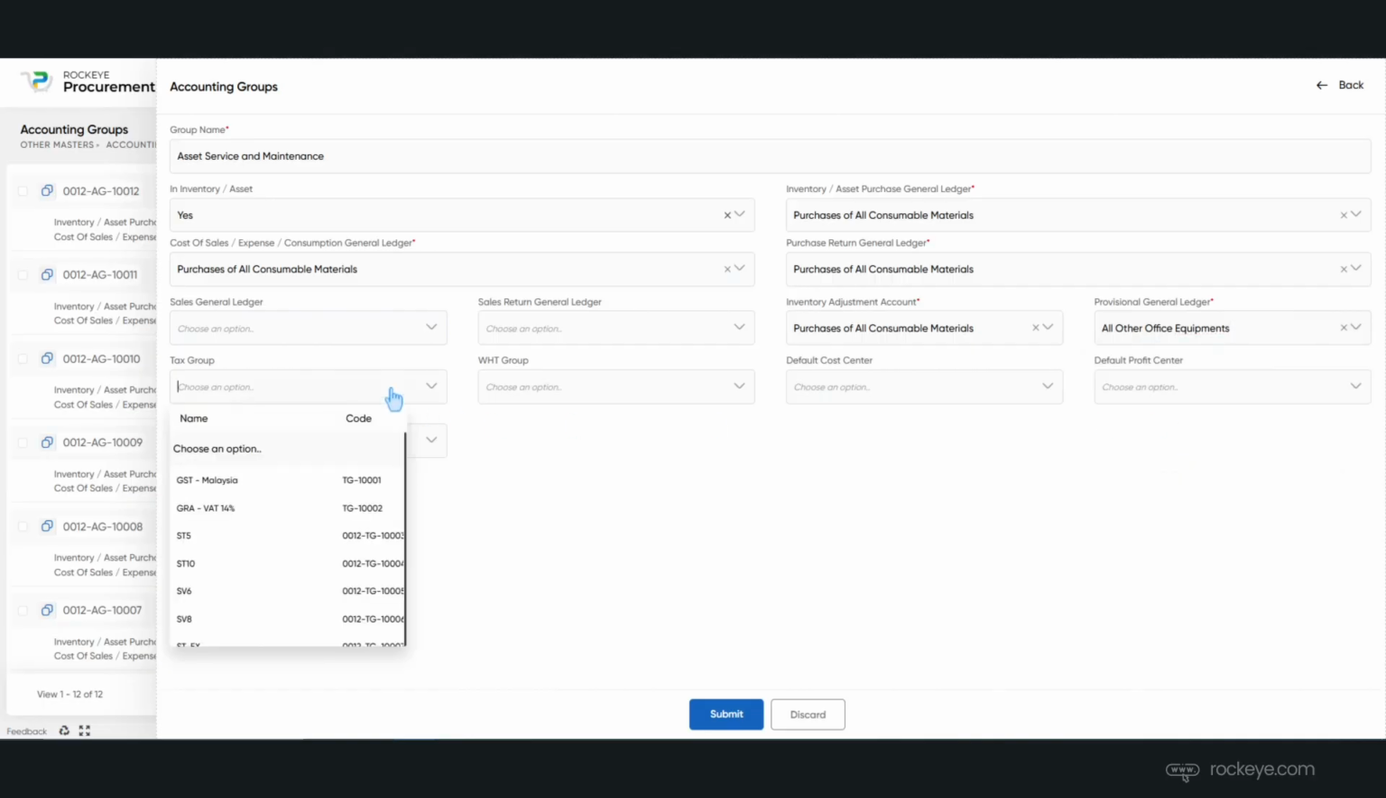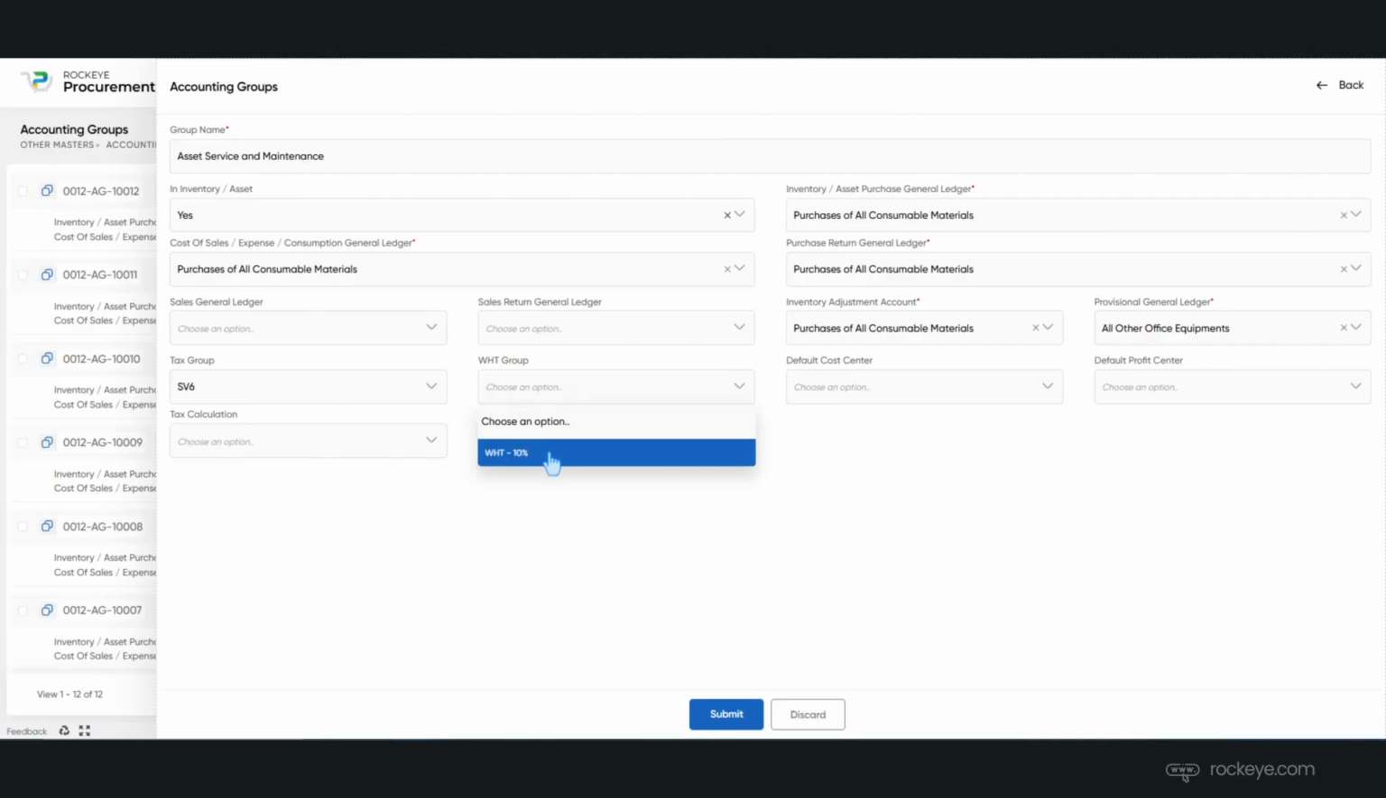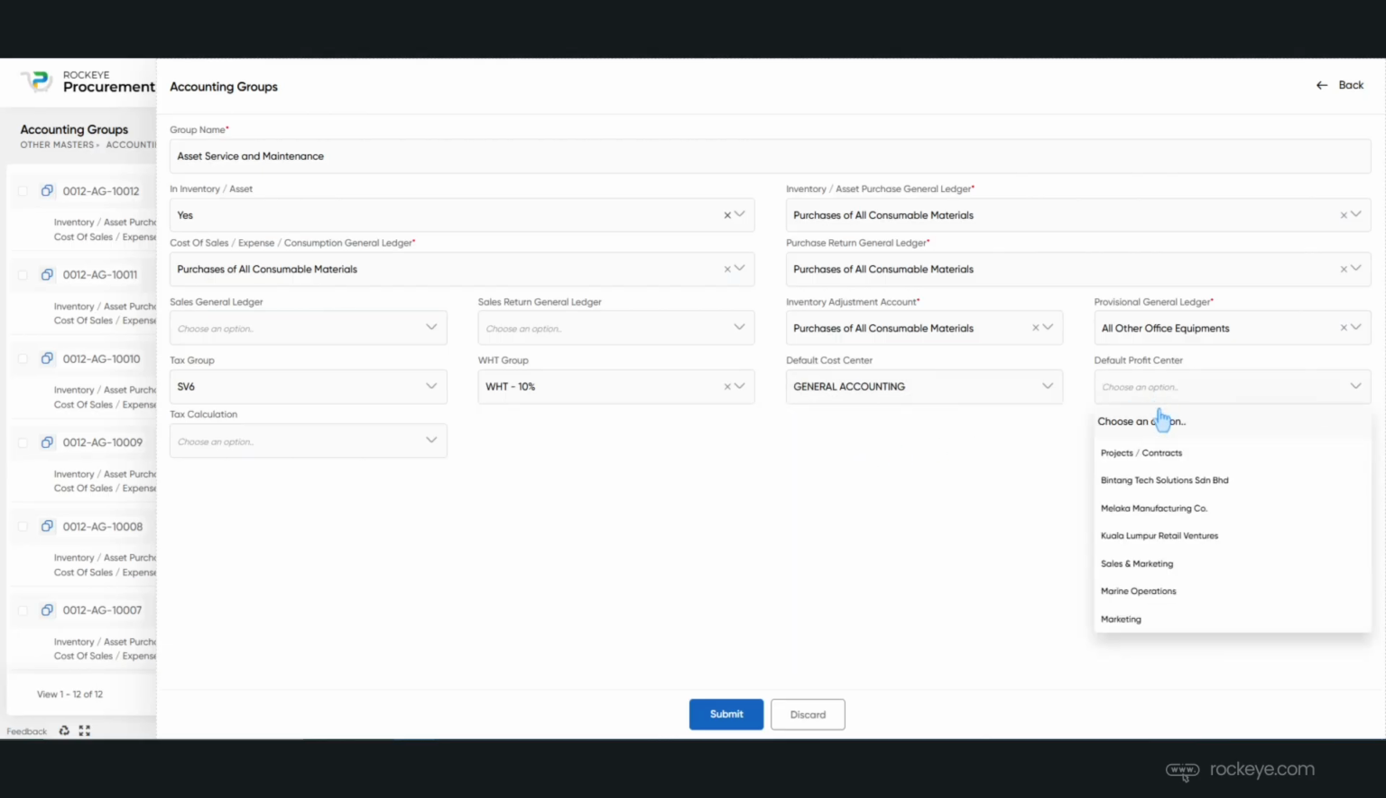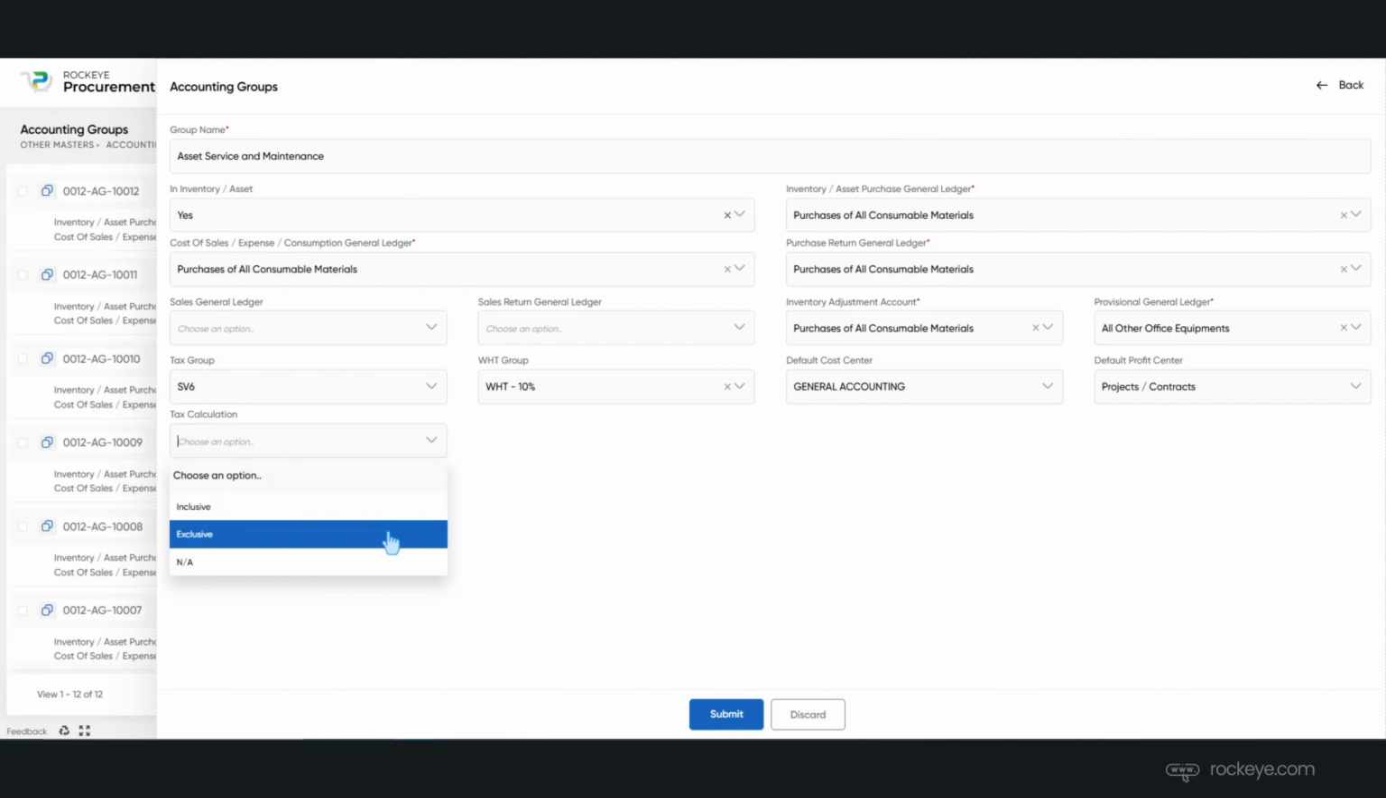Tax group and WHT group enforce compliance by applying local tax and withholding rates. Default cost center assigns expenses to departments to measure operational budget performance. Default profit center identifies the unit responsible for the associated procurement activity. Tax calculation determines if taxes are added to the price or included.